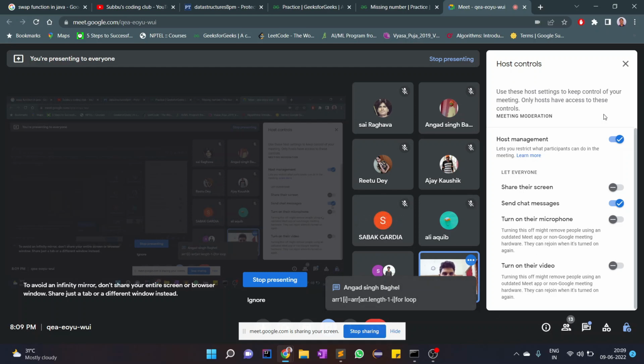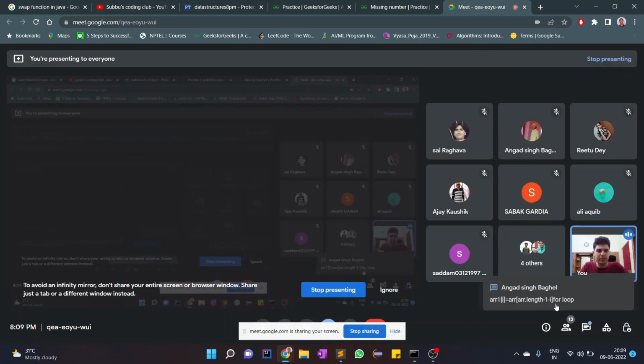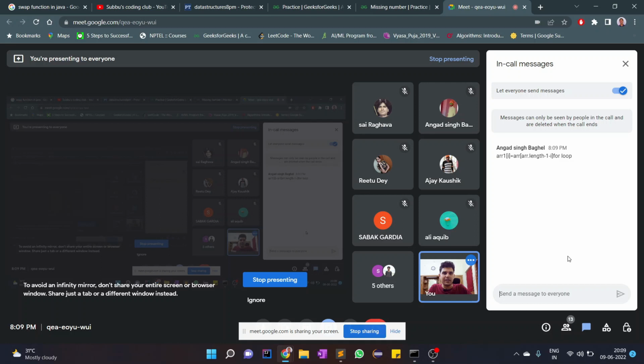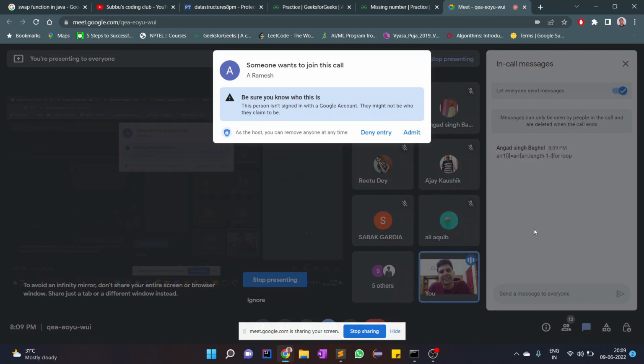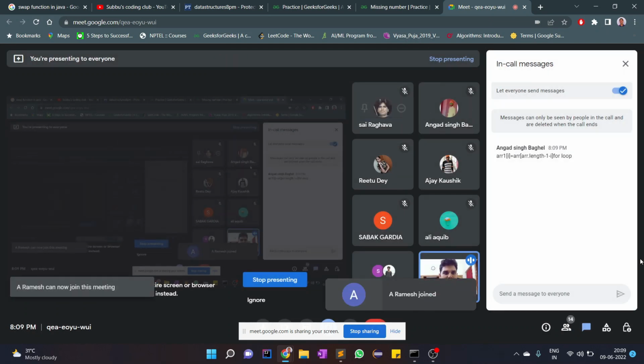Okay, so already there is a solution from Angad here: array[i] is equal to array[array.length minus 1 minus i] in a for loop. But the loop should run from where to where, Angad? If the loop runs from i equal to 1 to n, you know what will happen? The array will remain the same. You will double reverse the array. Yes, the loop should run only for half of the length.